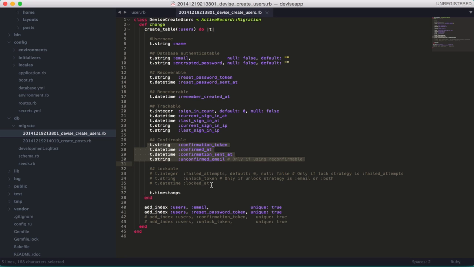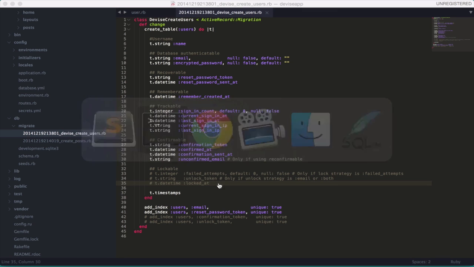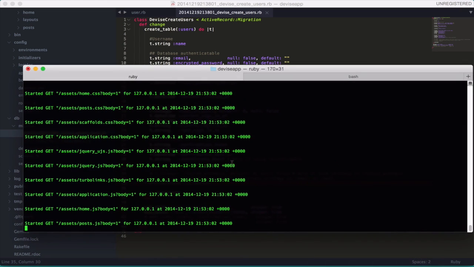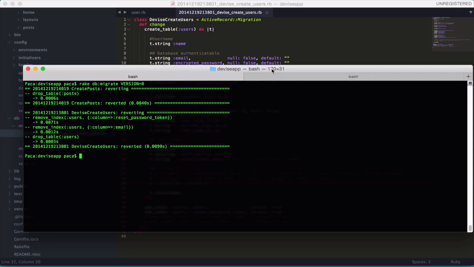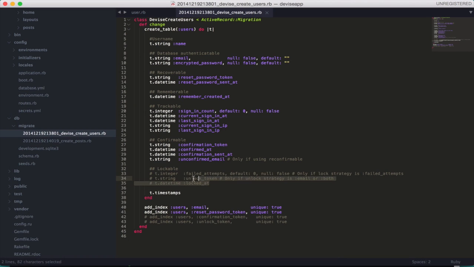So I have just two more modules to show. One is the lockable, which I'm going to do right now. So let me migrate back again. Just do it to the version 0. Okay. Now let's add lockable.